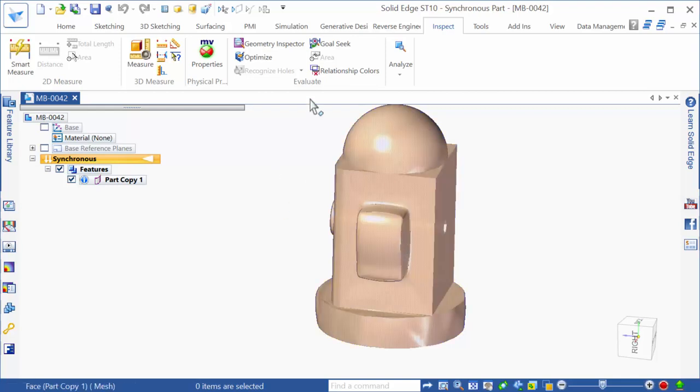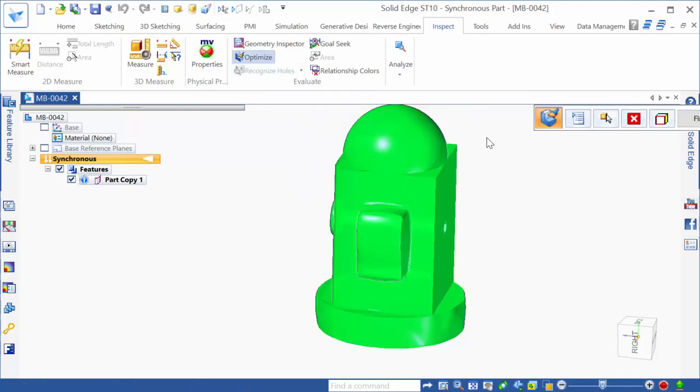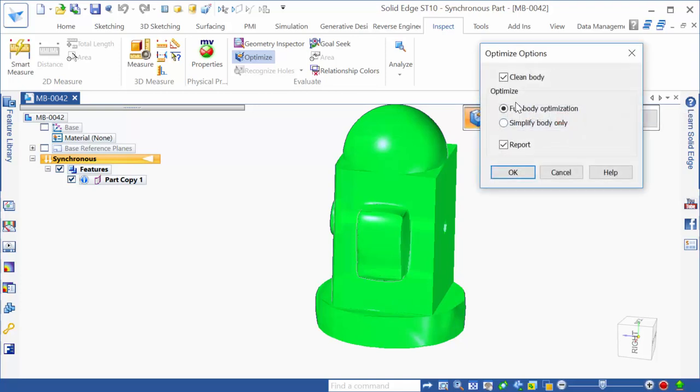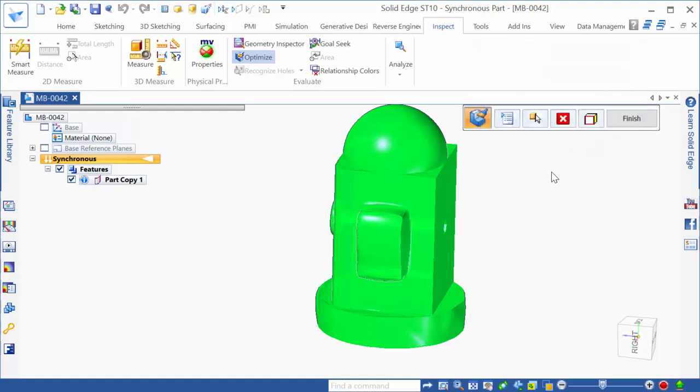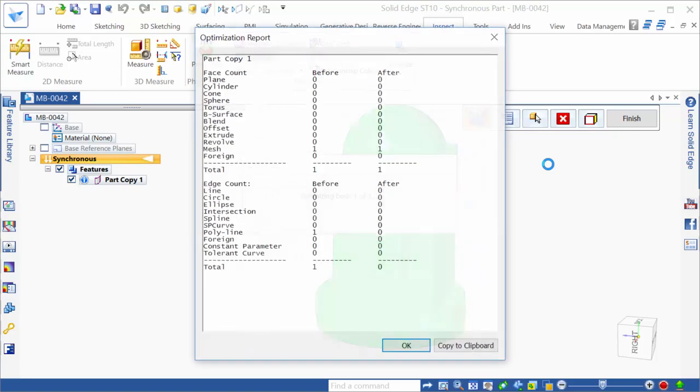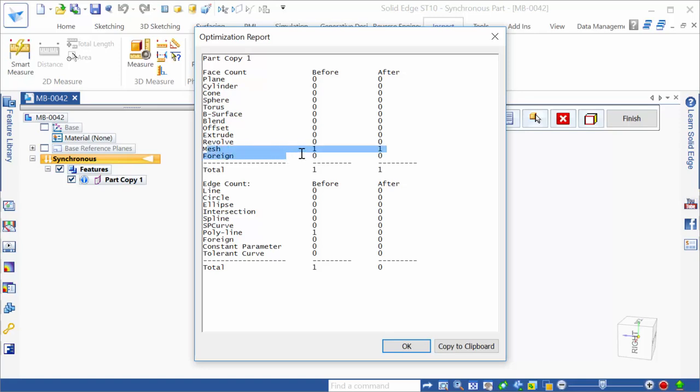And then it's always a good idea to hit optimize as well. So since I only have one body on screen, we can optimize whether we want to optimize the full body or the simplified body, and then output a report. It's going to go through and interrogate that entire body. First thing you see is it's going to say, hey, you have a mesh body. You had a mesh body before and you have a mesh body after. That makes a lot of sense. But the important part is that we have this polyline. We had a polyline beforehand, and then after that's been cleaned up.